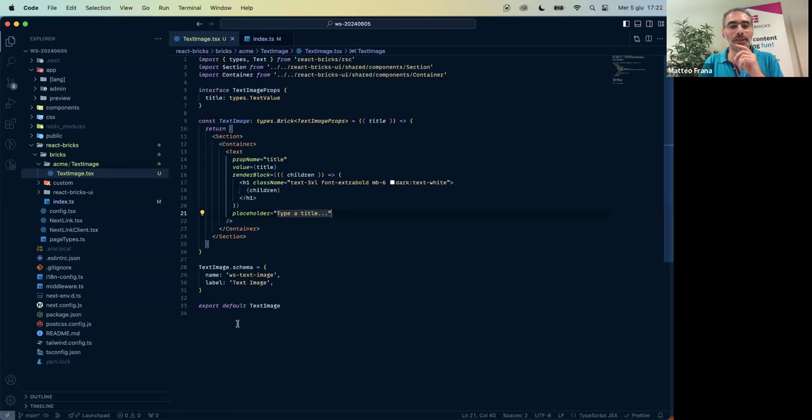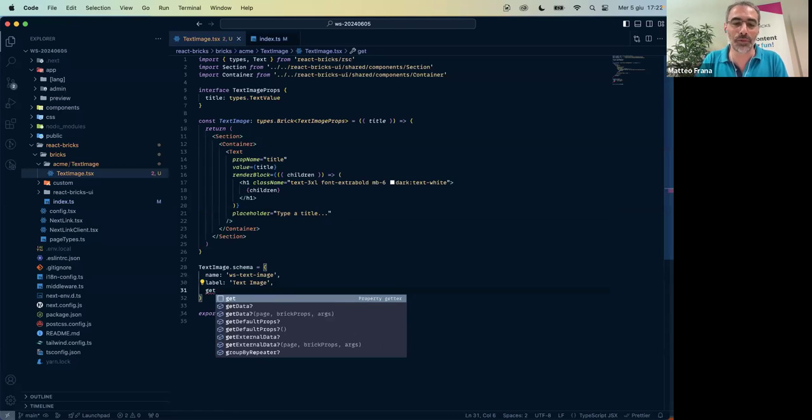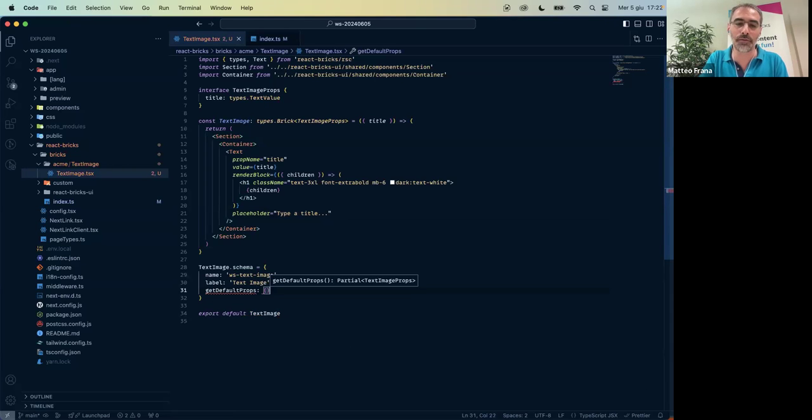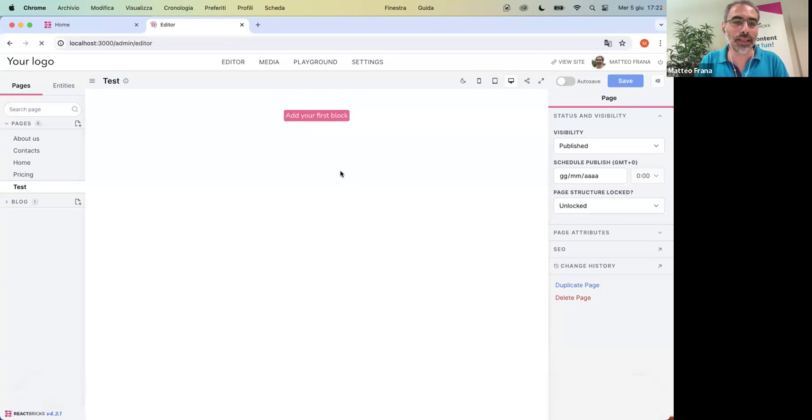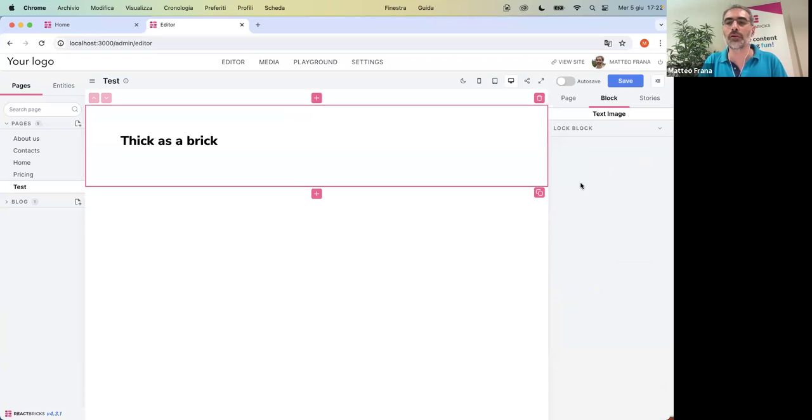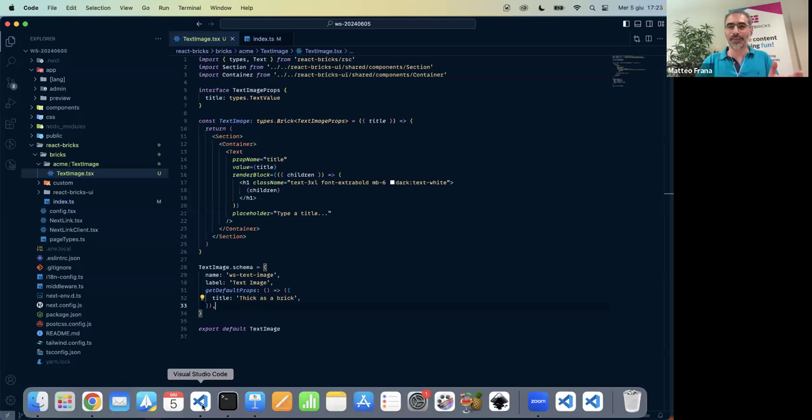And what we can do also is add some default value. When you add this brick, we want some default text. So we can say getDefaultProps. This is a function that returns an object. So an object with a title, and the title can be "Thick as a brick". I don't know if you know Jethro Tull. This is a song by Jethro Tull. And so let's see if this works. So let me reload this page and add a new brick, text image. Okay, here we are. We have a default text, which is this one. And if we delete, we have our "type a title". Perfect. But we wanted a text image, remember?